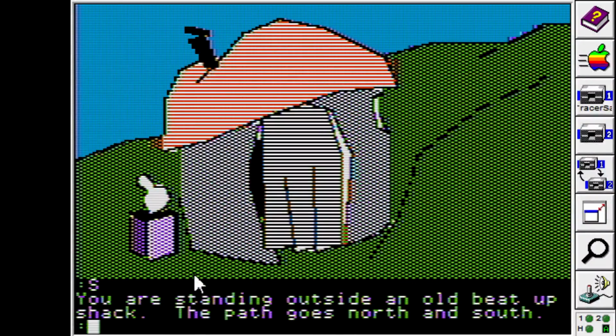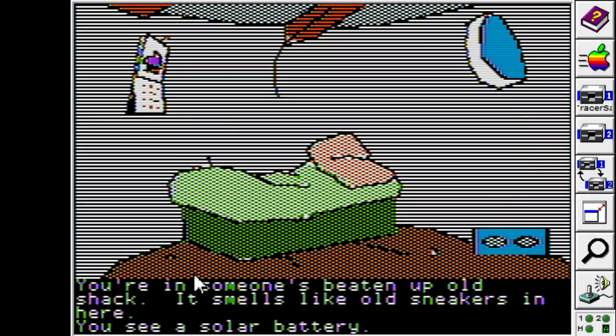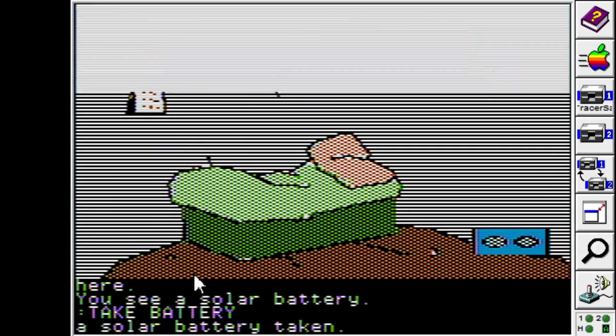You are standing outside an old beat-up shack. The path goes north and south. Enter shack. Here we go. This is someone's beat-up old shack. It smells like old sneakers in here. We see a solar battery. Wouldn't you like to have a solar battery?